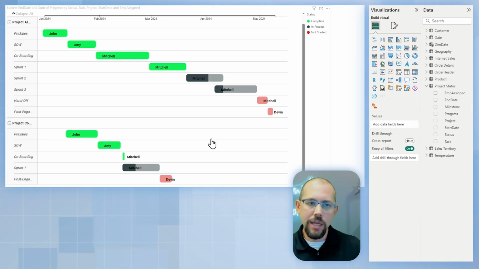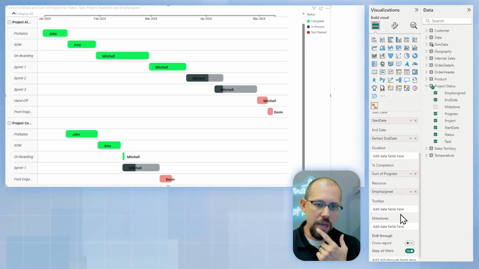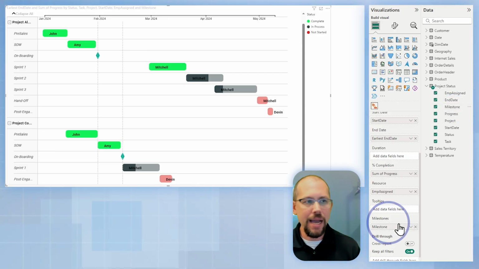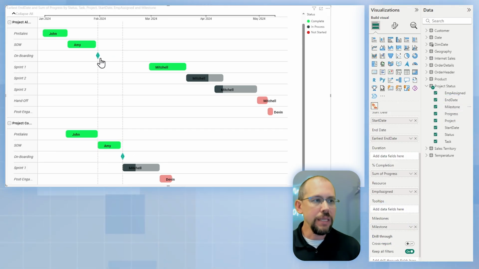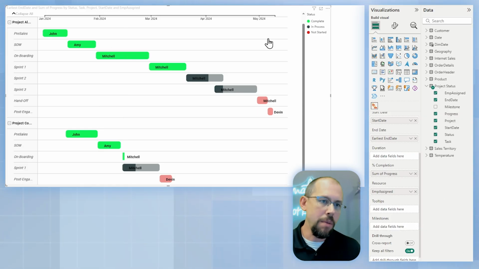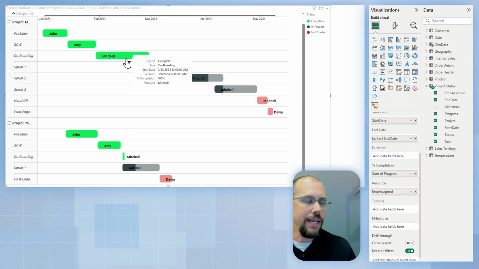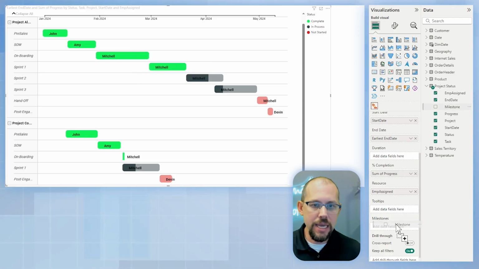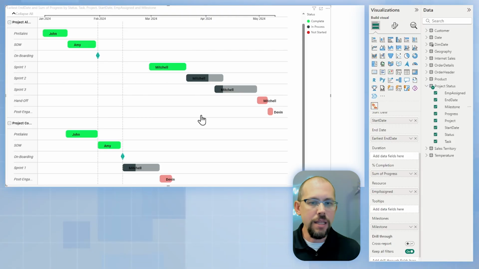The last thing that I realized I messed up was the milestone. I actually really like this milestone capability, but here's what I did wrong. If I bring the milestone over and drop it in milestones, it winds up replacing the task that was at that place. If I hit Control Z, I don't know why Control Z is not working for me today, but if I go back, it's probably a custom visual. If I come back and I remove it, I get my task. So it really doesn't allow me to show both the task and the milestone.